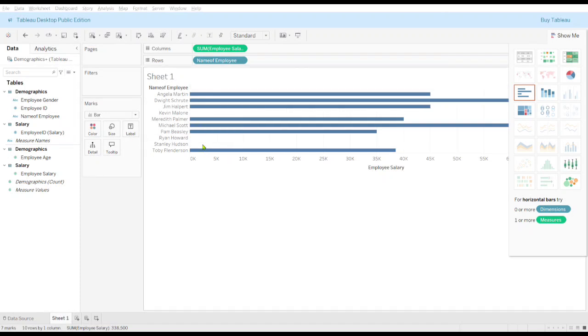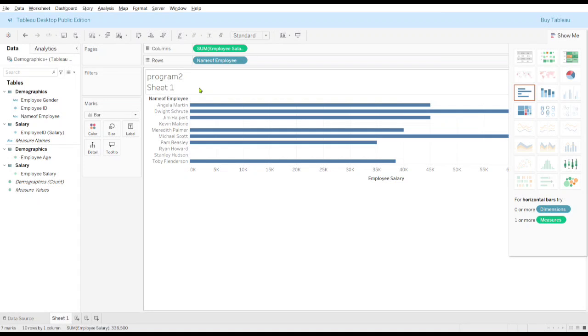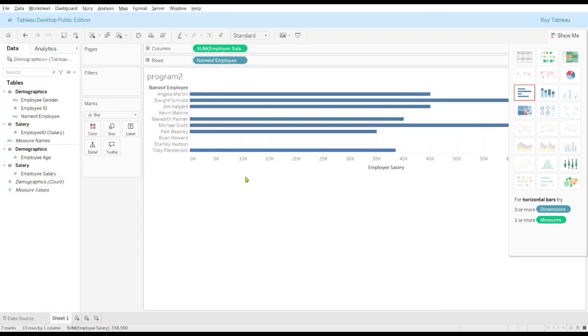See here, it's the name of the employee. I can double click here, and it will rename the sheet. I can say program 2, click enter. I had given this by mistake, right? So I'll just remove this and click OK. See, done. I can change this also and put it here like this.